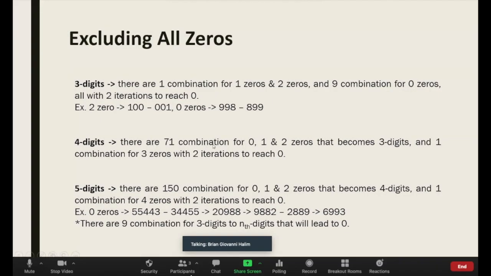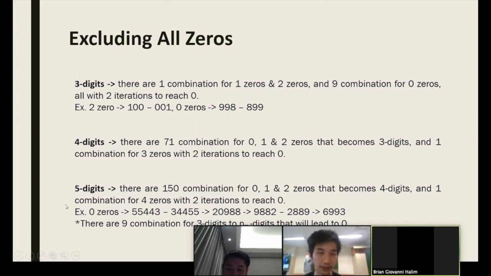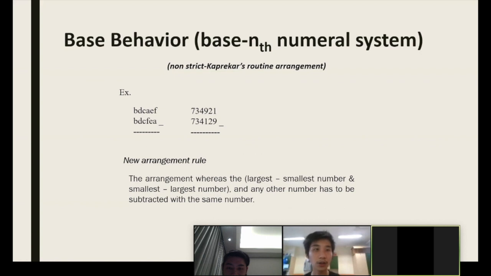Here, as I've explained, there are 71 combinations for a 4-digit number to reach 3 digits. And if we do the same thing for 5-digit, we can find that there are 150 different combinations to reach 4 digits. Okay, so we've also tried to compare why the 3-digit and 4-digit number would add up to a constant instead of going through a loop. And we found an astonishing result.